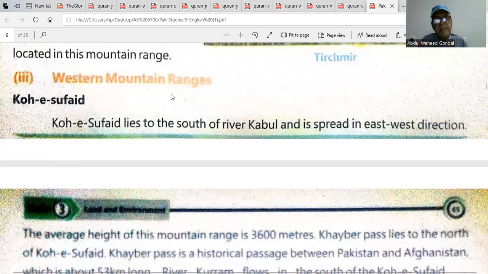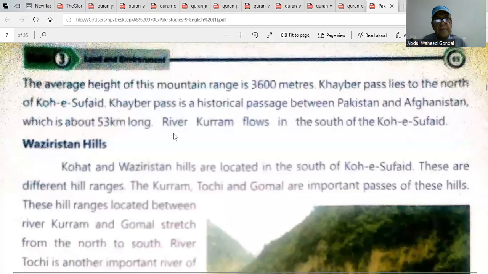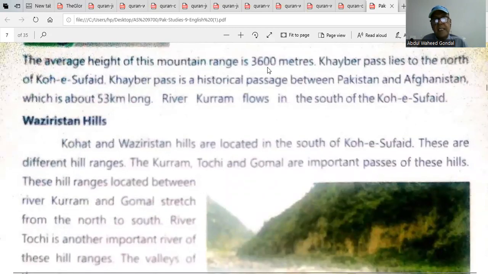Western mountain ranges. Kohispat. Kohispat lies to the south of the Kabul and is spread in east-west direction. The average height of this mountain range is 3,600 meters. Khyber Pass lies to the north of Kohispat. Khyber Pass is a historical passage between Pakistan and Afghanistan, which is about 53 kilometers long. River Kuram flows in the south of the Kohispat.